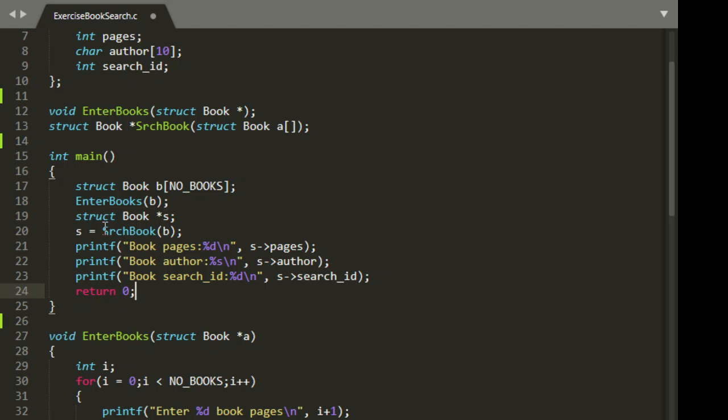Okay, so in main we ask for search book. We are returned a pointer to the structure book that was located somewhere in the B array, and we printf the pages of that book using the S pointer, pages, the author, and the search ID. And that is how we can use a simple array to collect data and use it as a simple database.